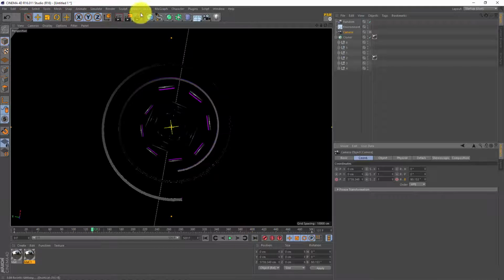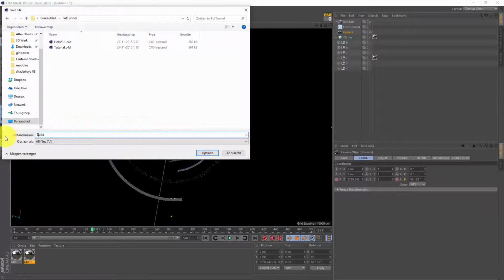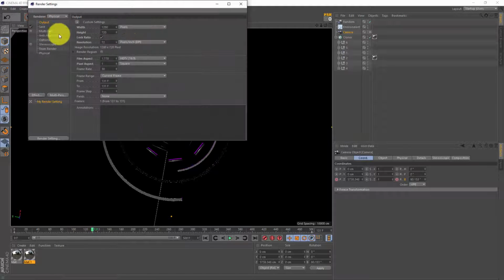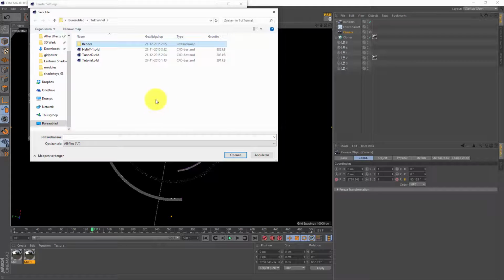But yeah, all you have to do now is of course save your work, so save as. Let's give it a name, I don't know, tunnel number 2. And go to the render settings, and for the output of course you have to give it a name and a location. So over here in the tutorial folder in the render, I'm gonna save my end result.